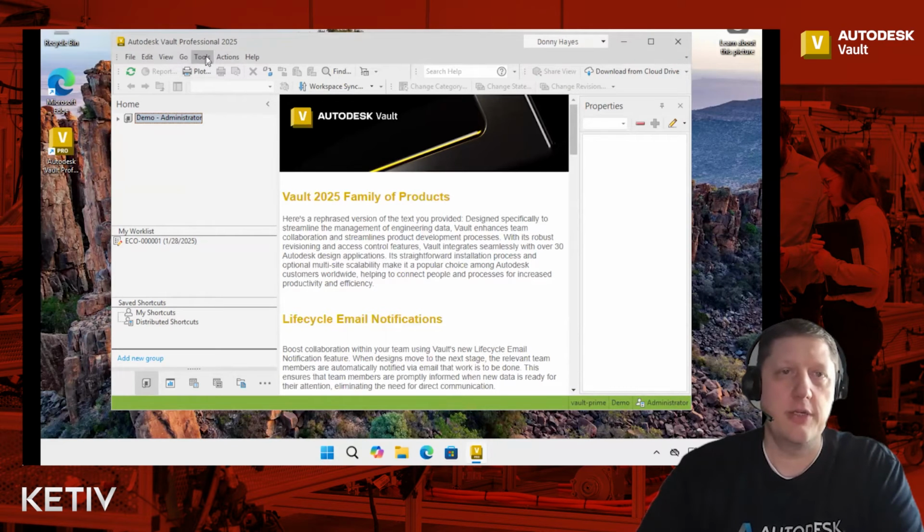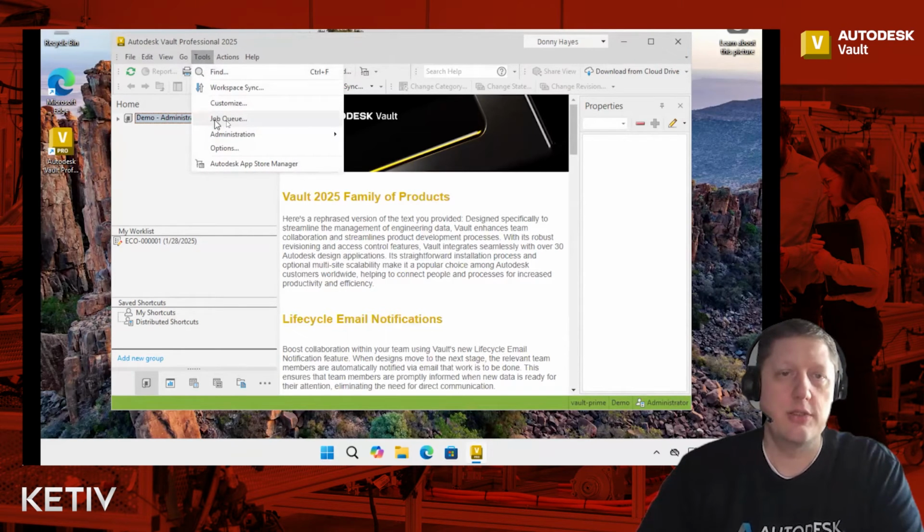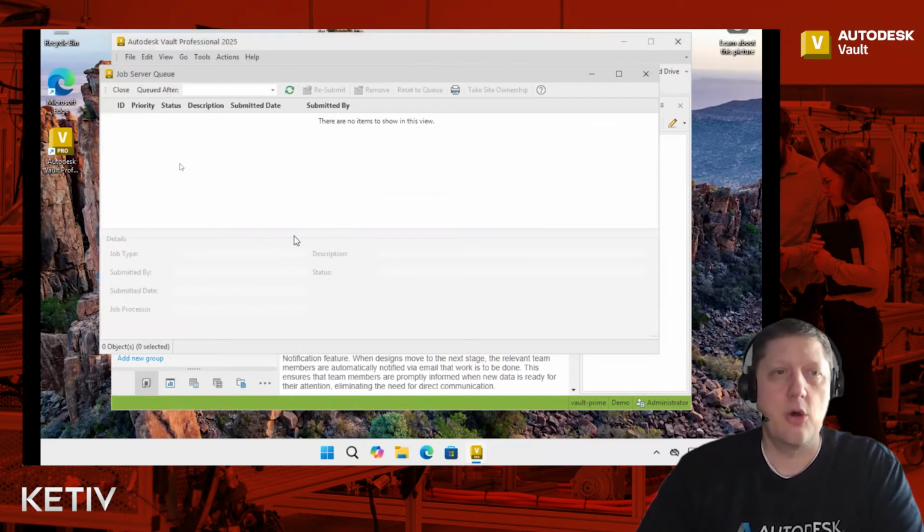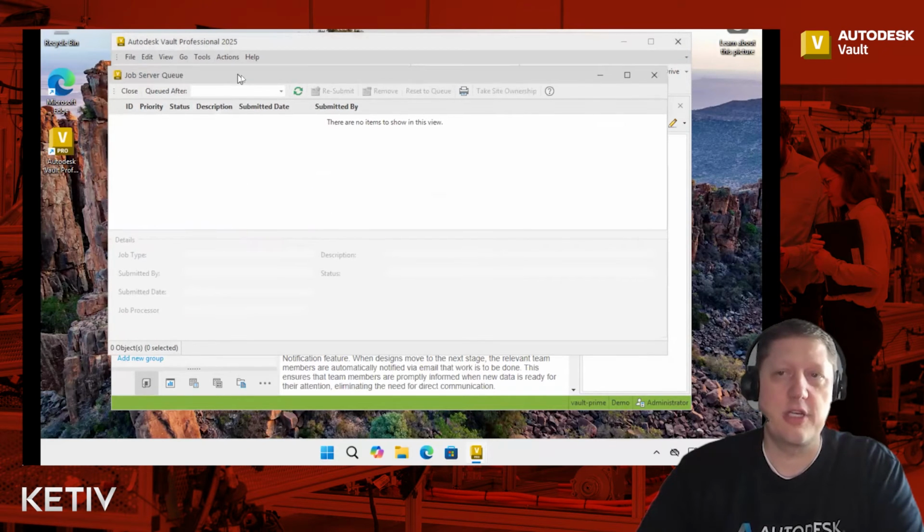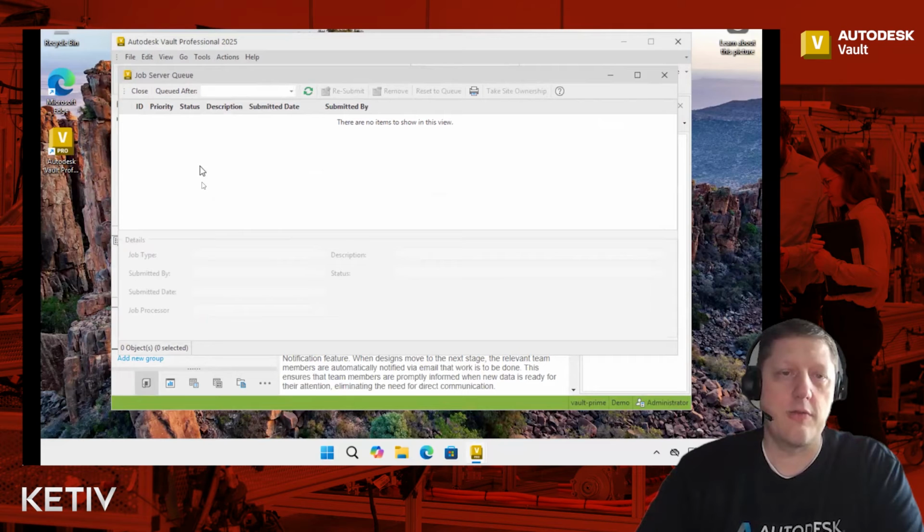To view the job queue, you go to Tools. You'll see Job Queue. This will open up the server queue, and it'll list all of the jobs that are pending. In the status here, it'll say either pending, processing, or error. Any jobs that successfully get completed will just be removed from here.